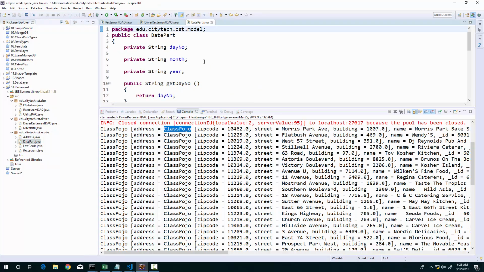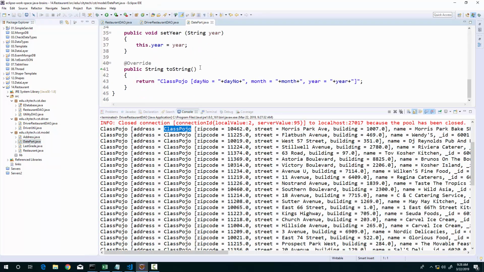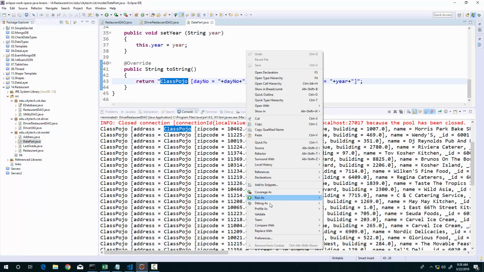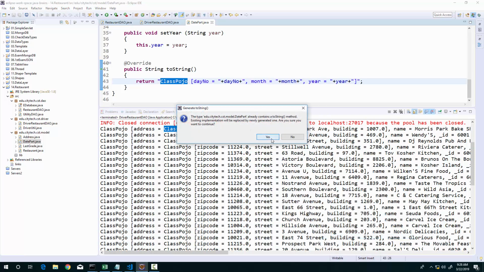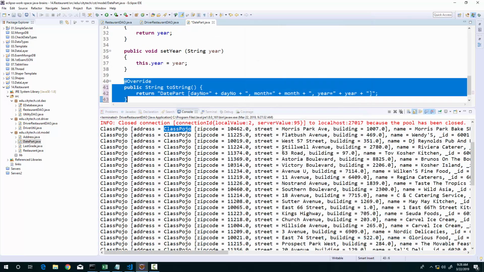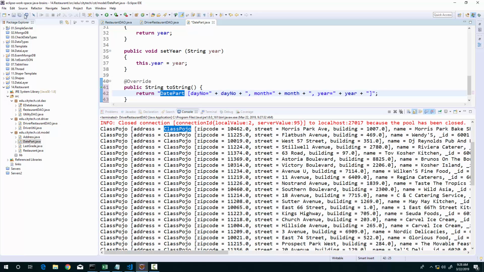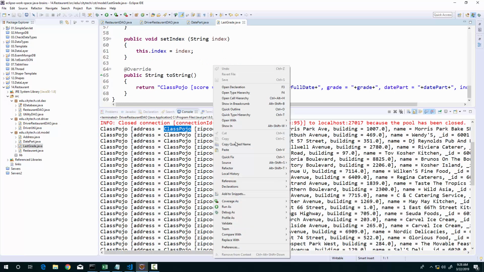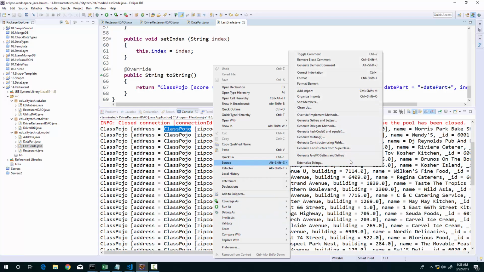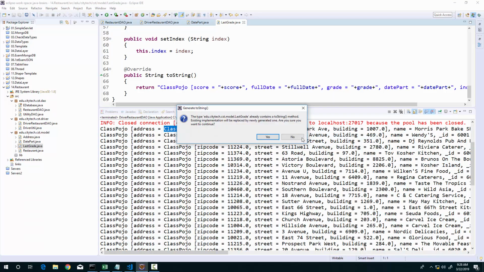Let's see what date part has. The same thing. Let's do source and generate toStrings. Hit OK. Gives it the name of date part so we know what we're looking at. Last grades. Same thing. Let's do a source, generate toStrings.